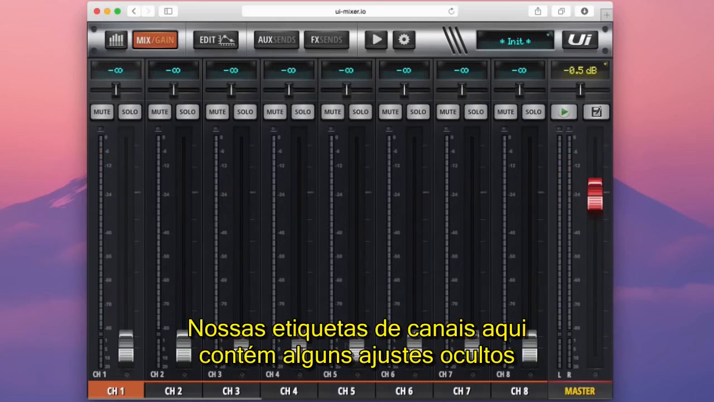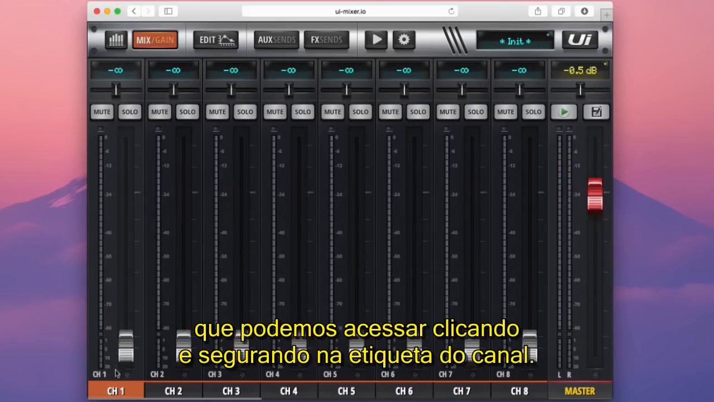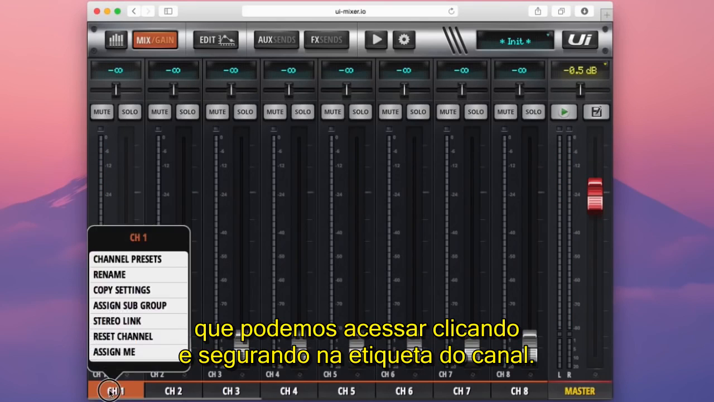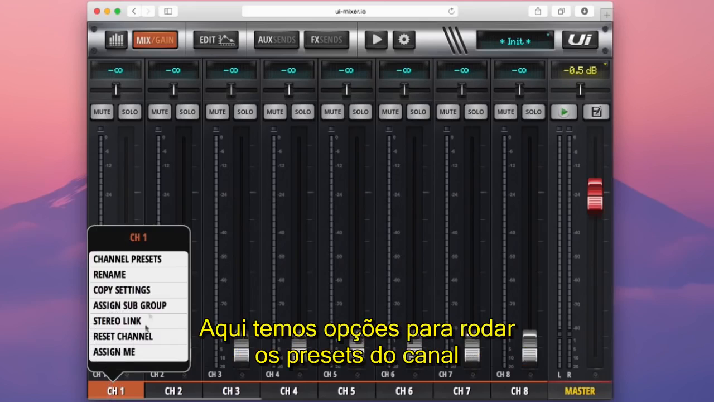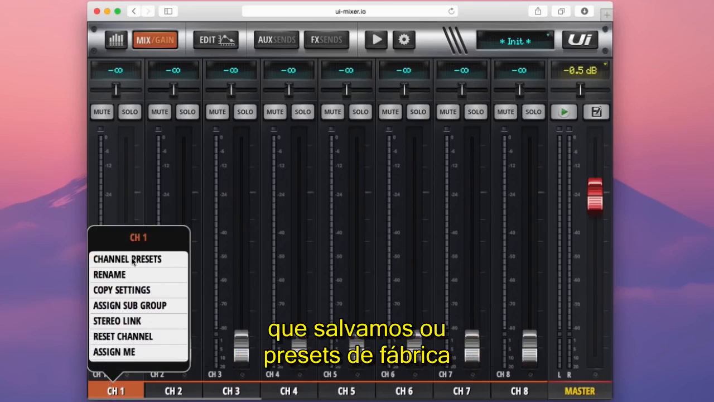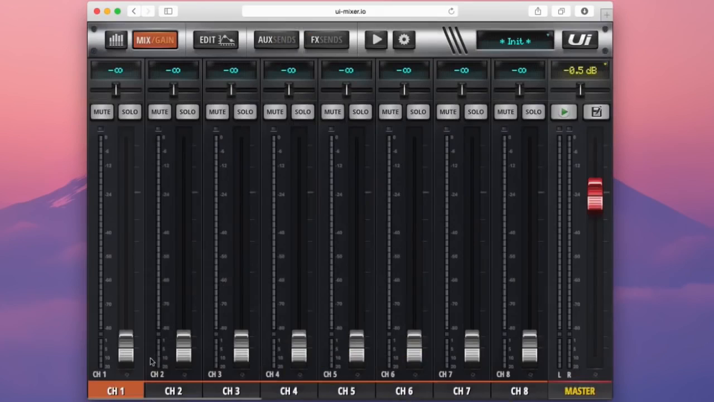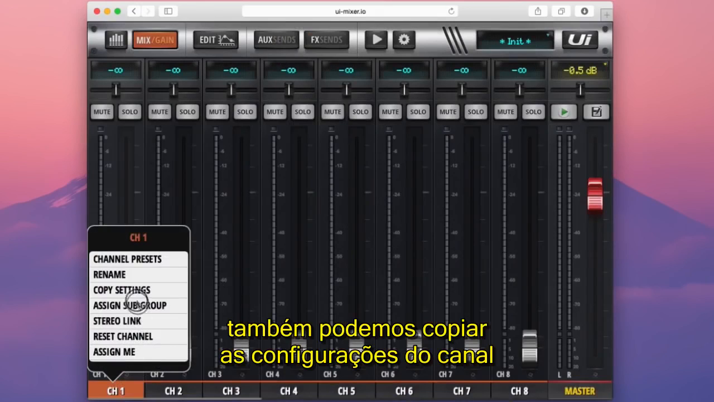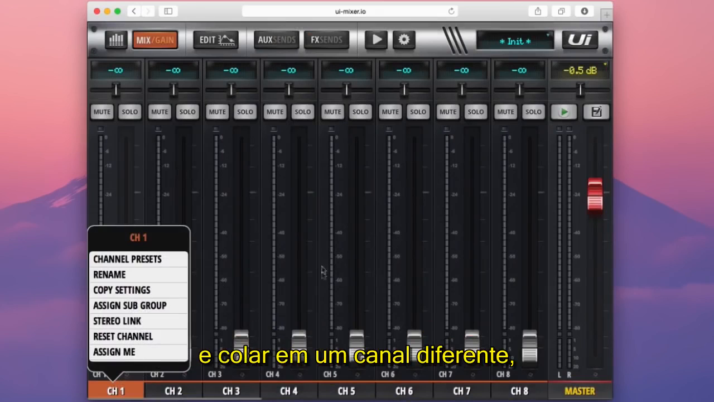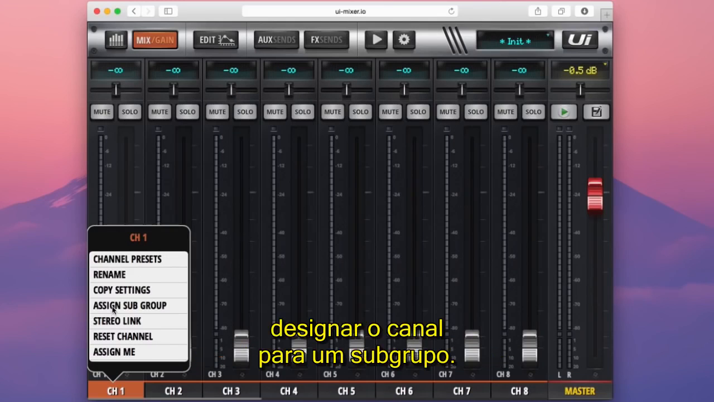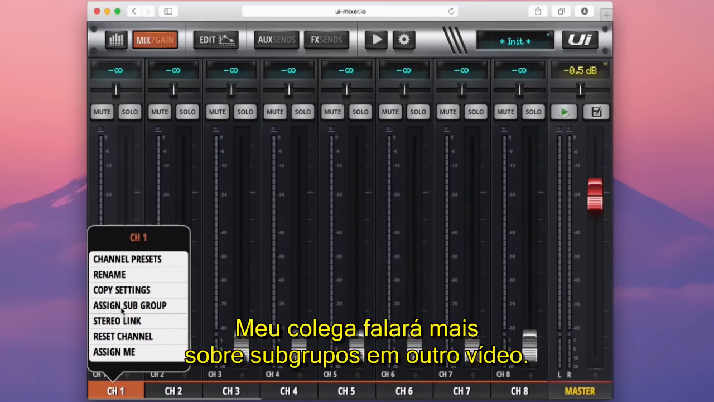Our channel labels here contain a few hidden settings that we can access by simply pressing and holding down on the channel label. Here we have options for loading channel presets that we have saved or factory presets that we have saved ourselves here. We can rename the channel like so. We can also copy the channel settings and paste them to a different channel. Assign that channel to a subgroup. My colleague will be talking more about subgroups in a further video.